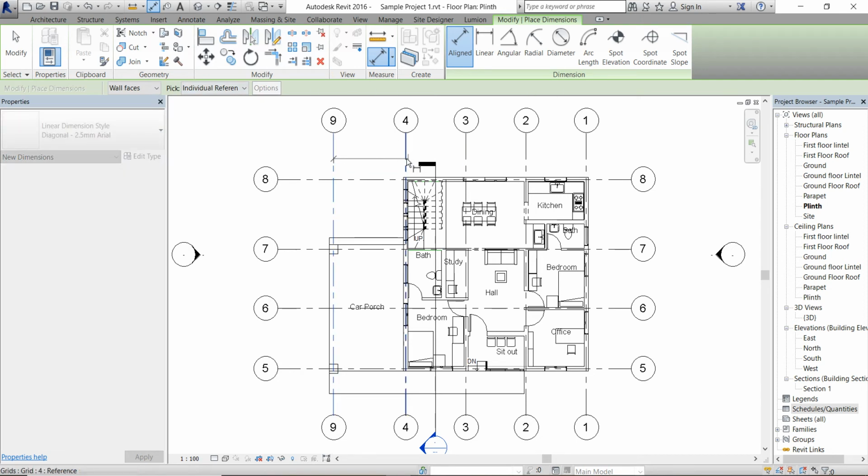Now we can easily draw the dimensions by clicking continuously on each of the grid line. Once all dimensions are completed on one side, we can move the cursor up or down and then click to specify placement position.